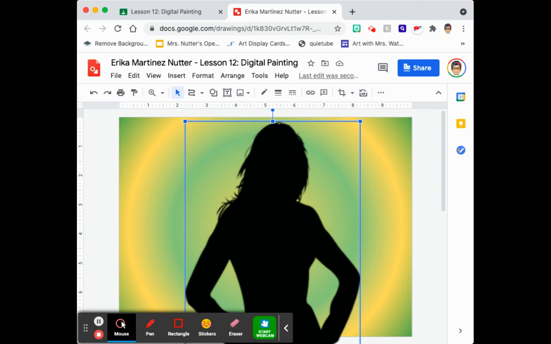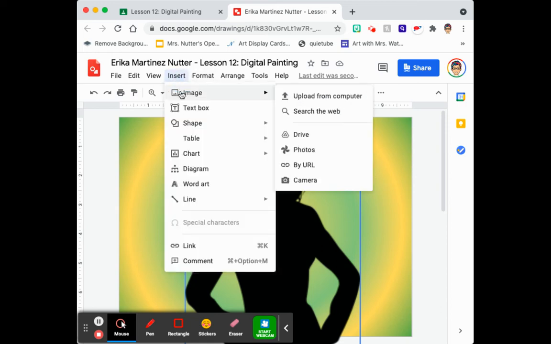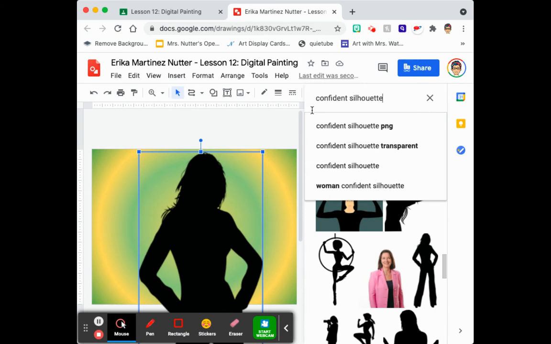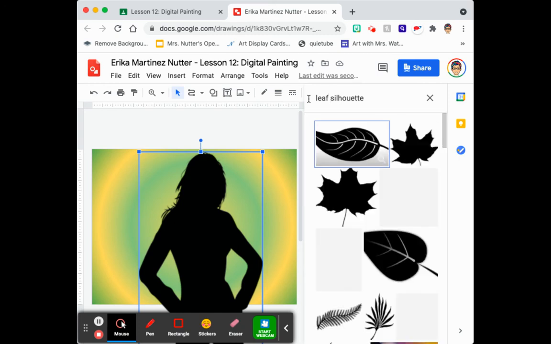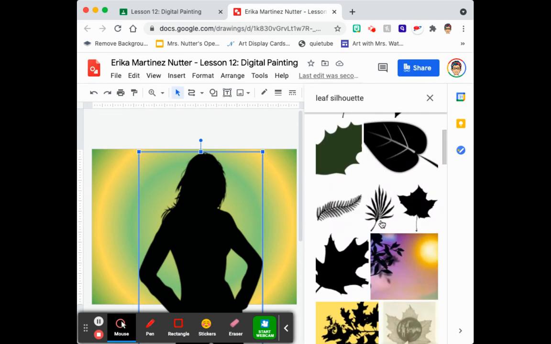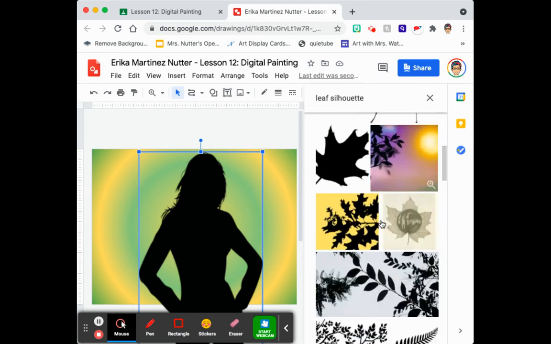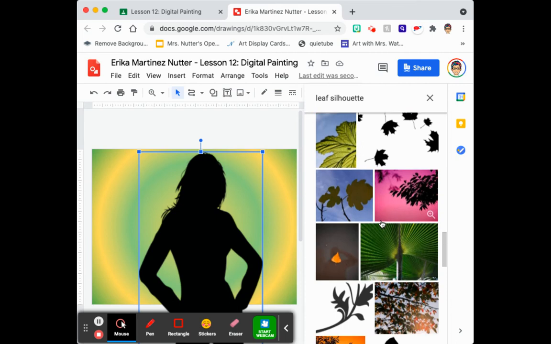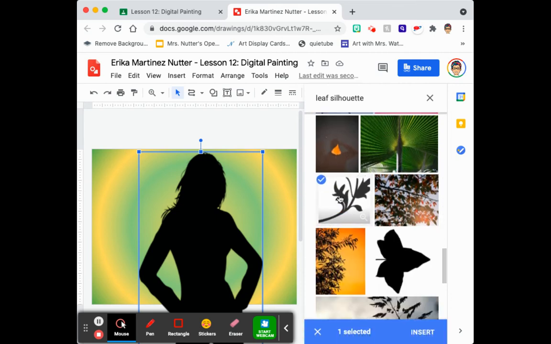Okay, so now you're going to add some extras. You're going to add a frame to this, because if you looked at his paintings, he has what usually looks like a frame made out of other shapes. So I'm going to go to Insert, Image, search the web again, and this time I'm going to look for leaf silhouettes or flower silhouettes, something like that that you can change your picture with. So I'm going to find something that I just like the way it looks. Let me do, oh, I like this one. So I'm going to select this one. I'm going to insert it.